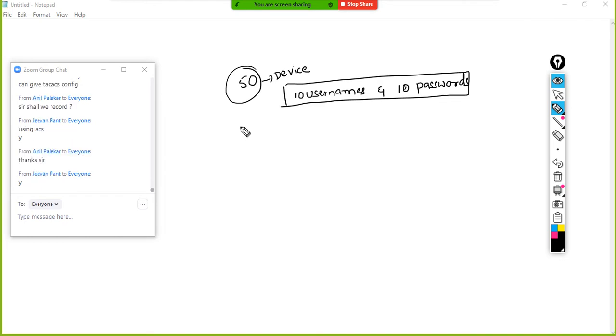Usually, in organizations at enterprise level, every admin has their own username and password to log into the device. For example, if you don't have a TACACS or RADIUS server, manually you need to take these 10 usernames and passwords and create them in each and every device. If anybody new comes, then you need to create a new username and password again in each and every device. So this is not the right way to do it.